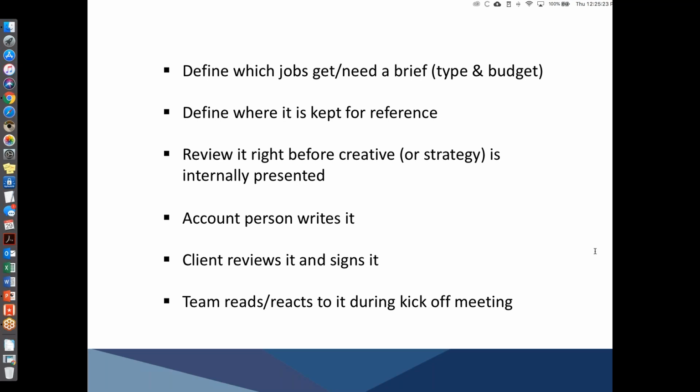The point is the signature is symbolic. It's basically them saying, yes, I agree to this, right? But it is not that you physically have to have their signature. You just need something that says that they saw it and they agreed to it.